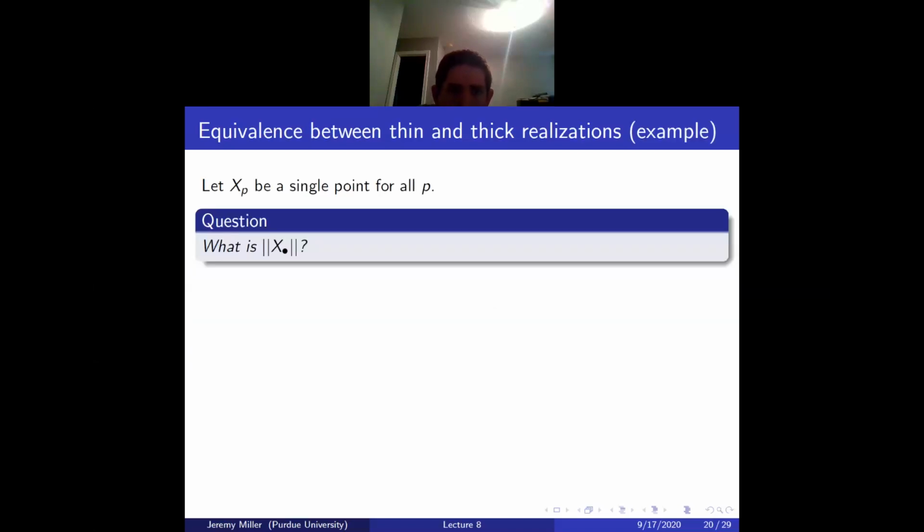Let's think concretely about what these two different realizations are. Let X_p be a point in all degrees. In particular, if you start with a simplicial complex which is just a point, then you turn it into a semi-simplicial set, that will be a point in degree 0 and the empty set in all higher degrees. Then you turn it into a simplicial set, that will be a single point in all degrees.